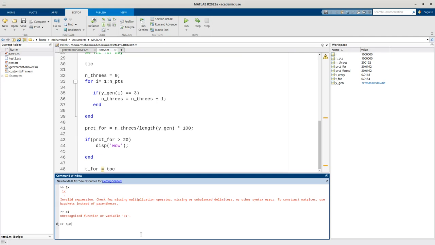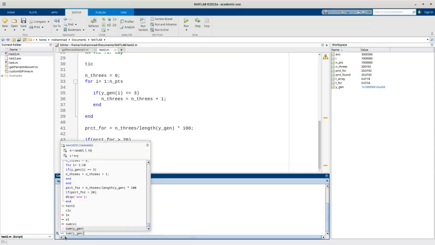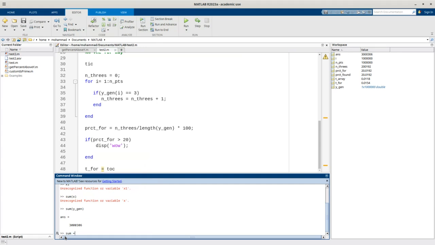So sum is a function, right? So I can sum x, right? Was it ygen? Yeah, I can sum ygen, right? But it's better not to use it as a sum. Then it becomes really, so it's better not to use reserved built-in names for the functions or things like that. Yeah, so that's basically it. This is the thing.